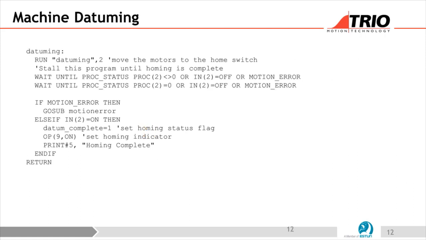And again, it's quite a small program, because the actual homing routine is the program you wrote. That's a separate program. So where it actually does the homing is the first one, run datuming. So the first thing it does is go off and run the datuming program. So it goes off, does the homing.